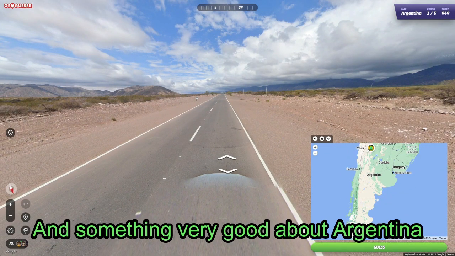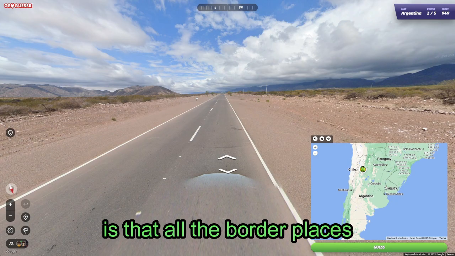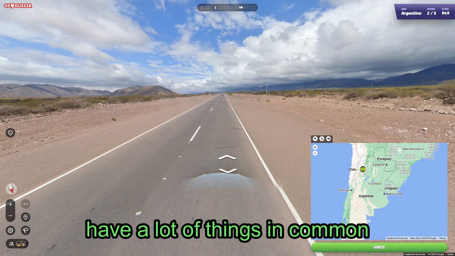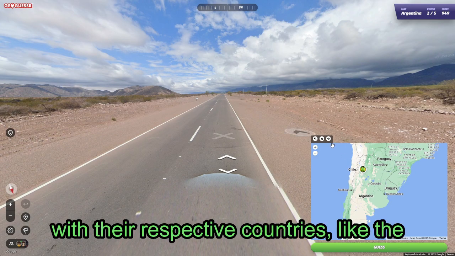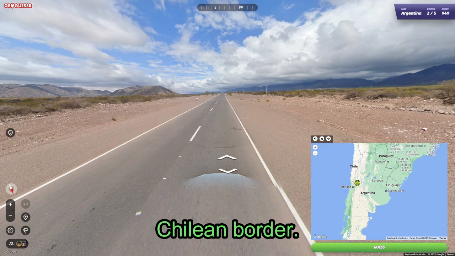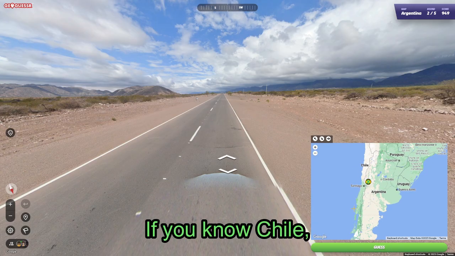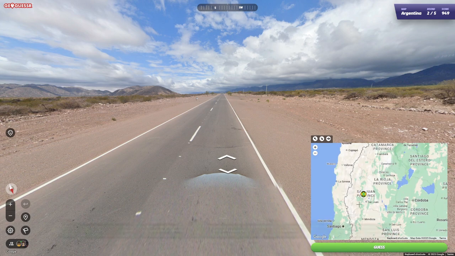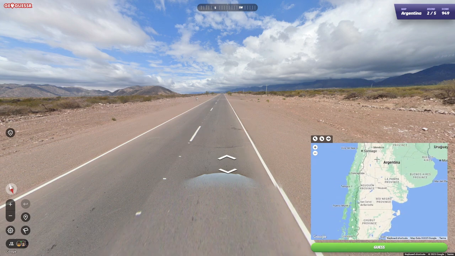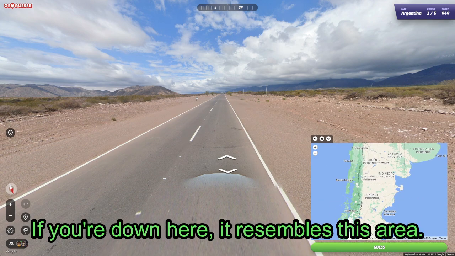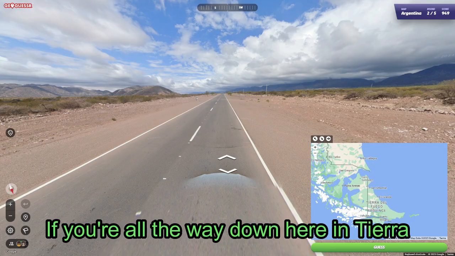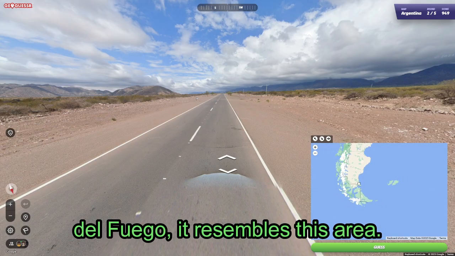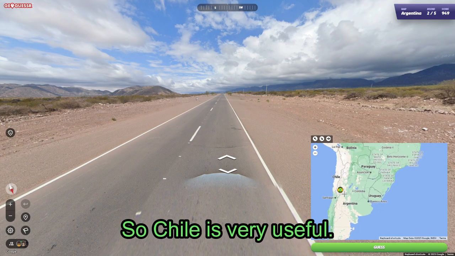And something very good about Argentina is that all the border places have a lot of things in common with the respective countries, like the Chilean border. If you know Chile, if you're in this northwestern part of Argentina, those mountains resemble the Chilean ones a bit more. If you're here, it resembles this area. If you're down here, it resembles this area. If you're all the way down here in Tierra del Fuego, it resembles this area. So Chile is very useful.